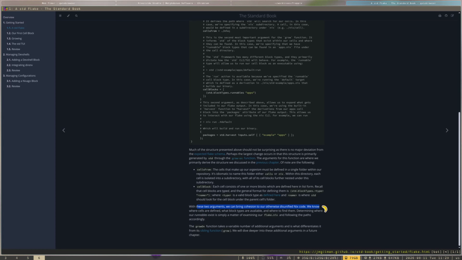With these two arguments, we can bring cohesion to our otherwise disunified Nix code. Hey, don't you call my Nix code disunified. We know where cells are defined, what block types are available, and where to find them. Determining where our runnables exist is simply a matter of examining our flake.nix and following the paths accordingly. This piece here is the value claim. Yeah. But you know what?